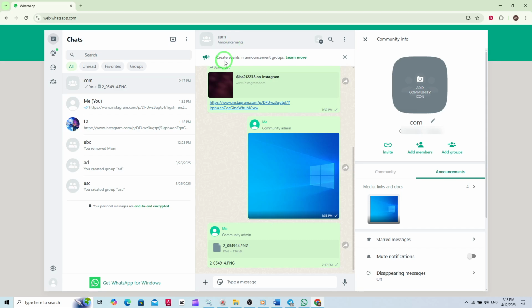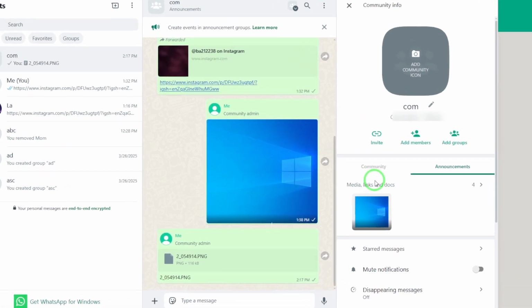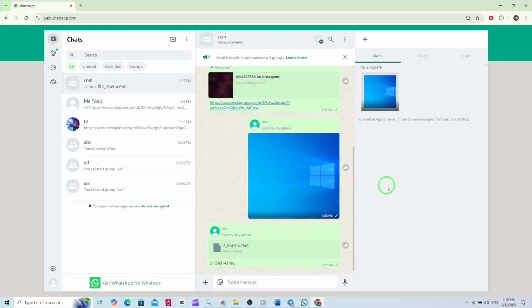From the Contact Info menu, navigate to the section labeled Media, Links, and Docs. This is where all shared files are categorized for easy access. Click on this option to proceed.